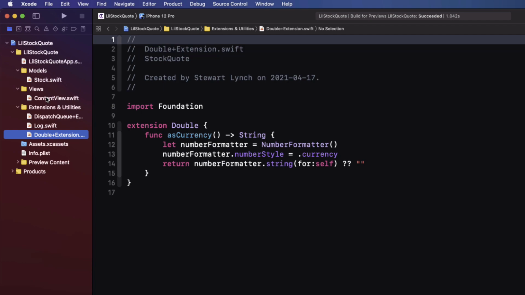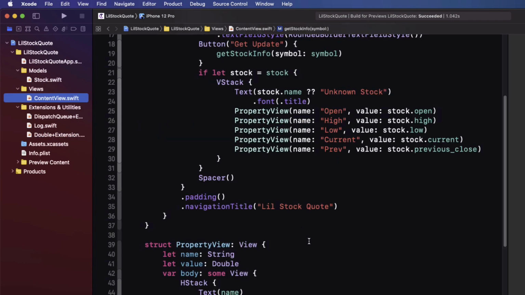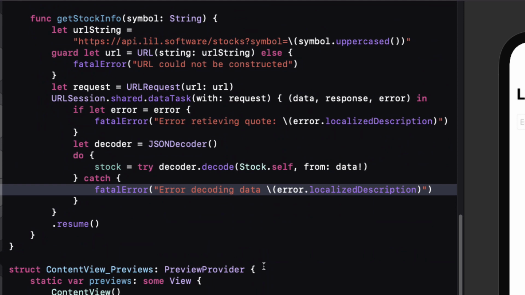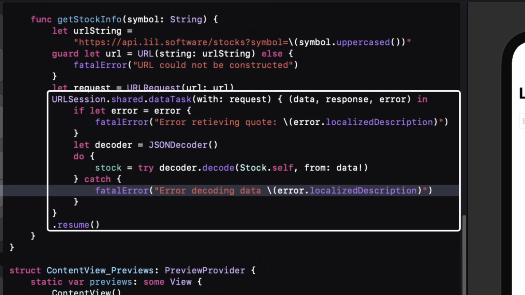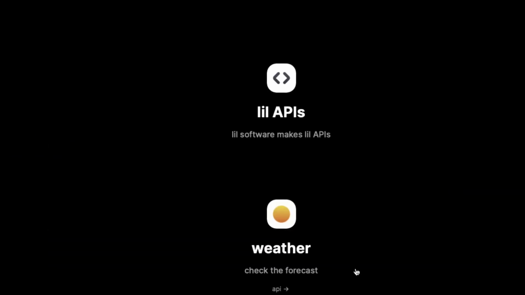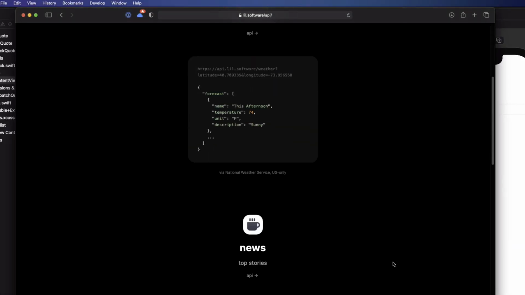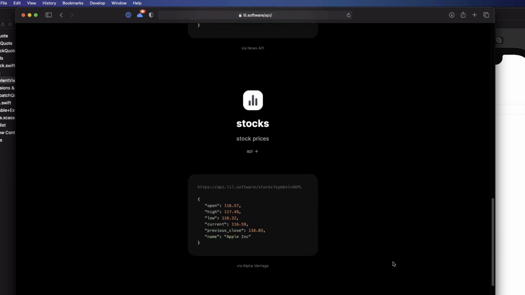To retrieve the stock, I've created a simple function with one parameter. And it uses a URLSession data task to fetch the JSON from the stock endpoint at Lil Software. And that's a great site to get sample data from an API without having to register for an account. With the stock API, I get back a nice JSON object.